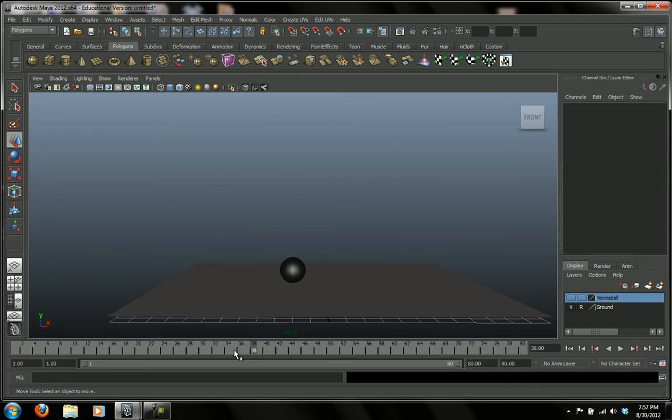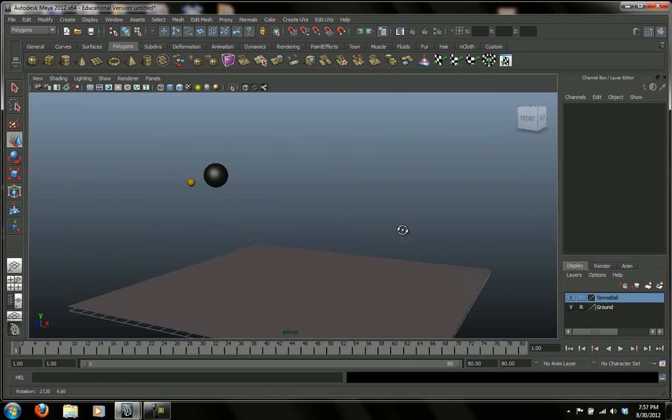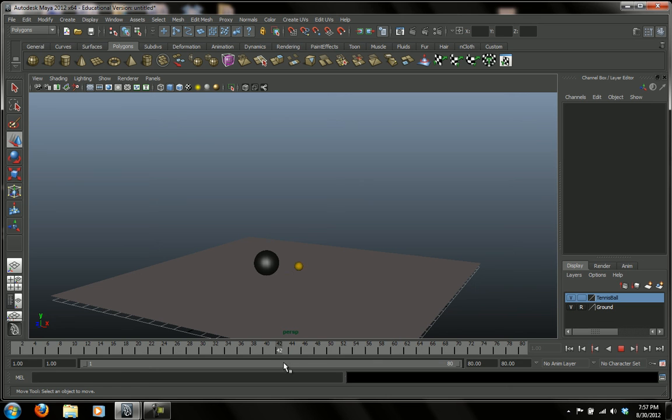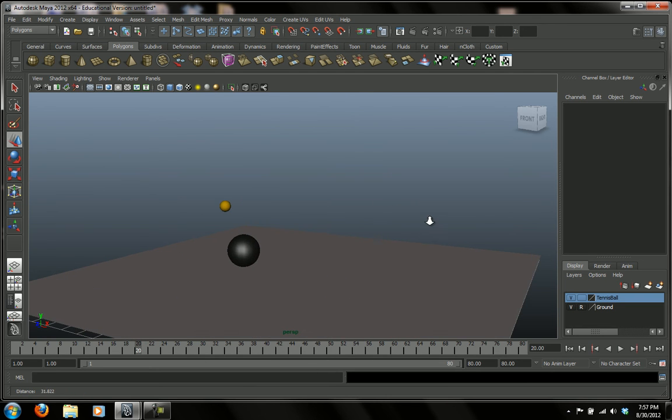Now what I want to do is make a play blast, so I'm going to make my tennis ball visible, and adjust my camera angle so I can get a good render of the animation. And that's pretty good. It's going to be 80 frames.